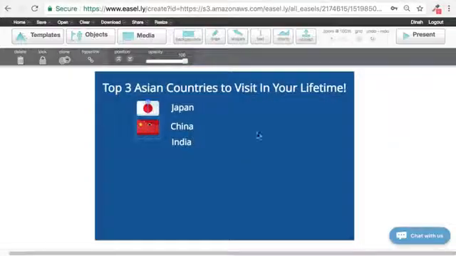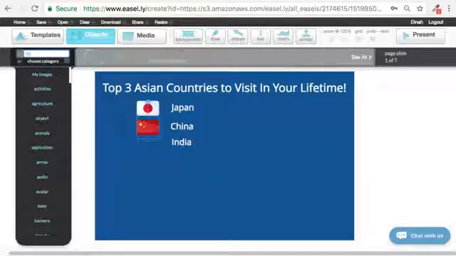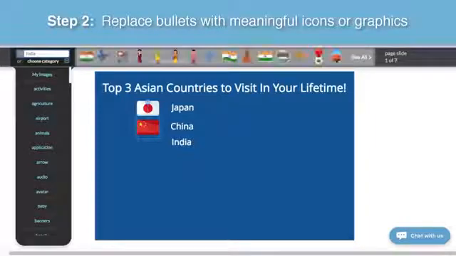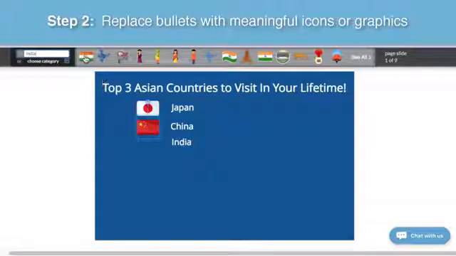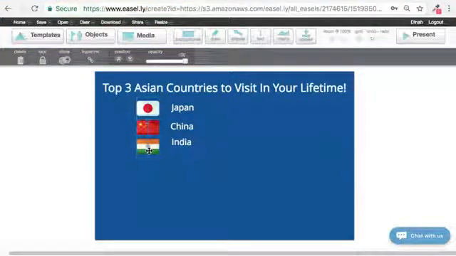You'll then want to replace each bullet with a meaningful icon or image. Use keywords from your text or keywords that represent your information to search for suitable icons or graphics in the Objects library.